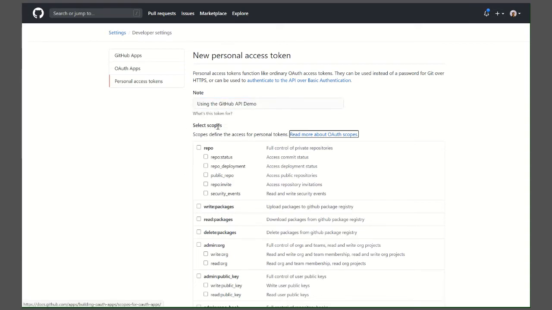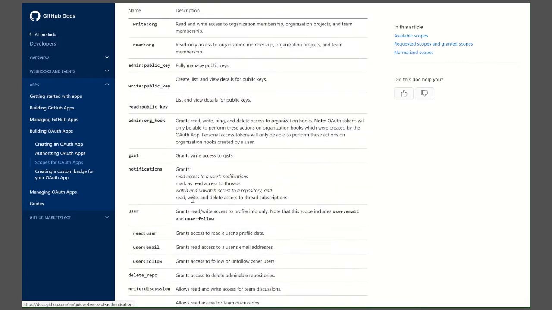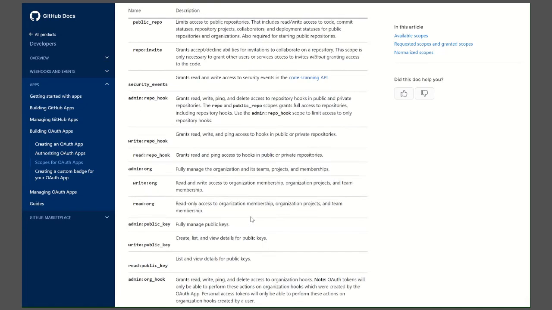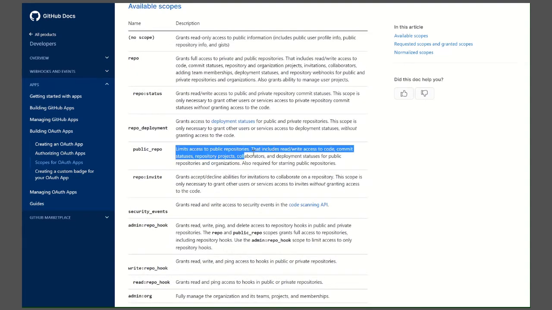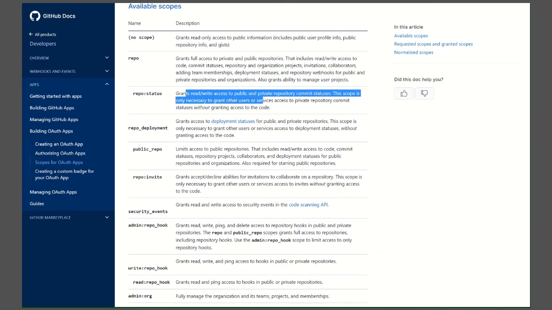And here you can see we can select different scopes. The scopes are all defined. If you click on this link here, you'll see that it'll tell you the various scopes and what they mean. For instance, if we wanted to look at user, we can grant read-write access to profile info, maybe for repos as well, to see the status of them, etc. So I think that's what we'll do.